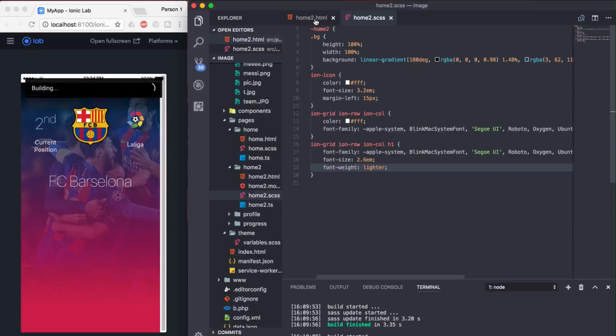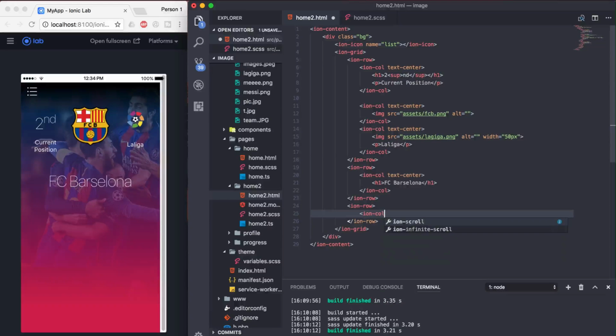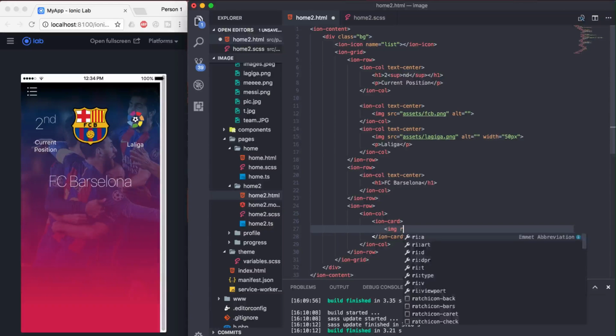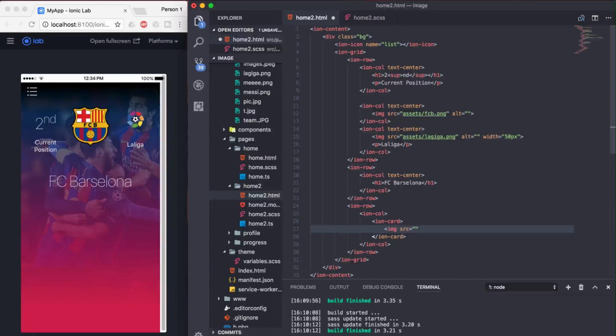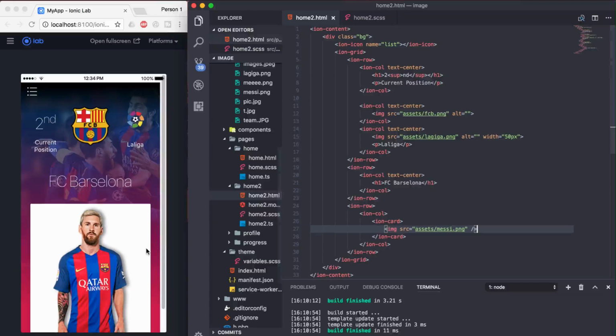Now we'll go ahead and create the card to display the players, and for that I'm going to create one more row, ion-row, and inside the ion-row one more column, and inside the column the ion-card, and this card will be holding the image. I'm going to create the image, and the source will be assets slash messy.png. This will have 100% height, so it will take more space. Yeah, isn't it quite better? But it's taking more height.